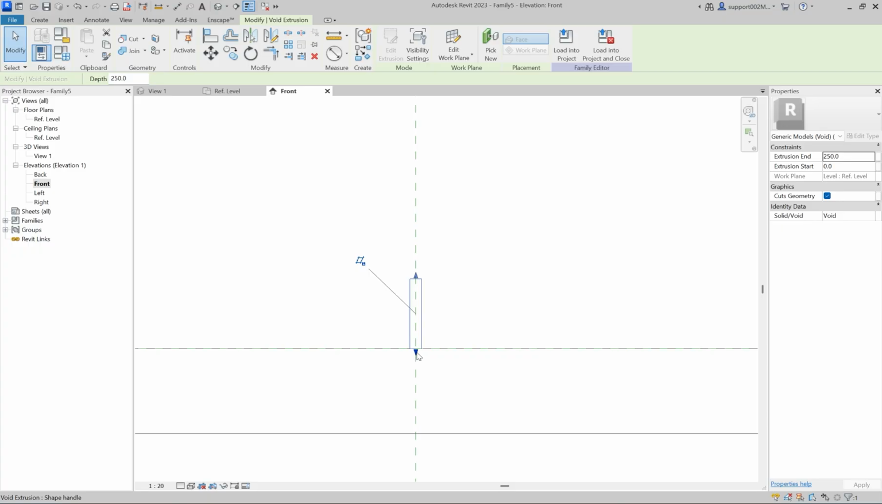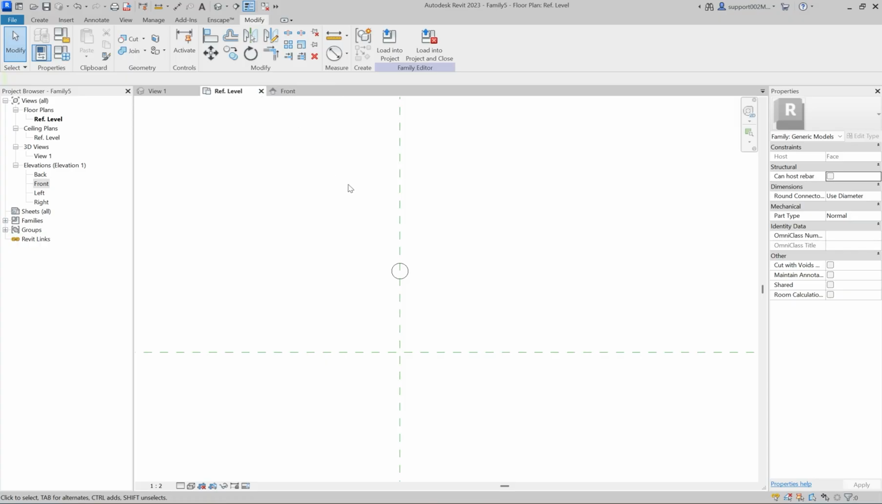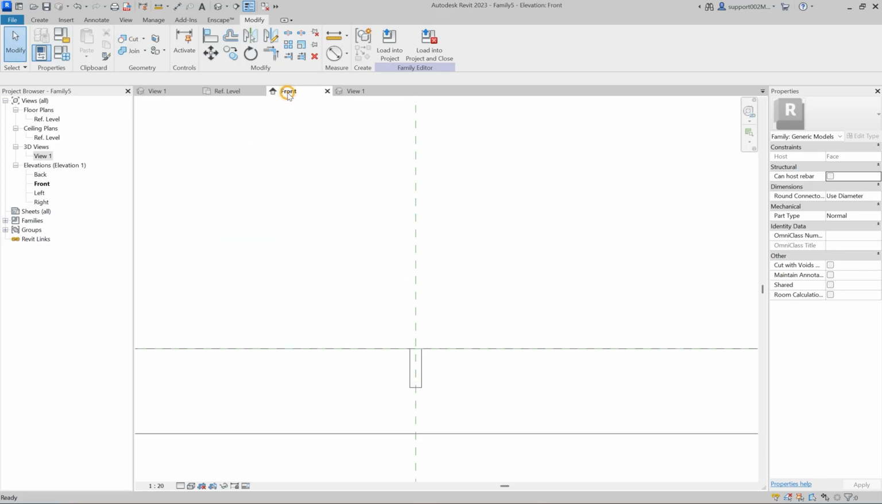In the front view, make sure the void cuts into the face base shape, just like it would cut through a real flange. Then return to the reference level view and array the void cylinder around 360 degrees. Add parameters to control both the number of bolt holes and the array radius.